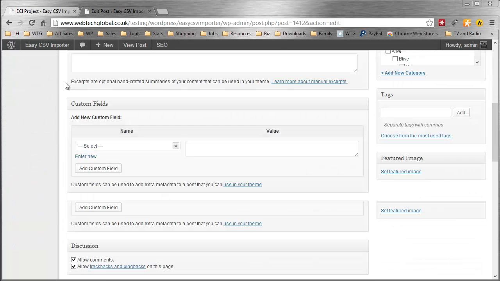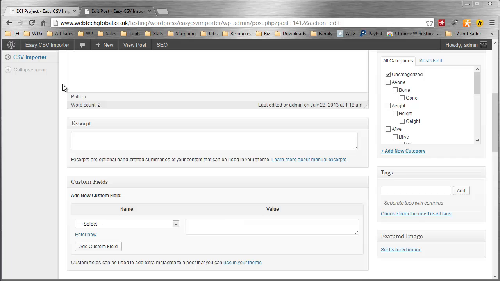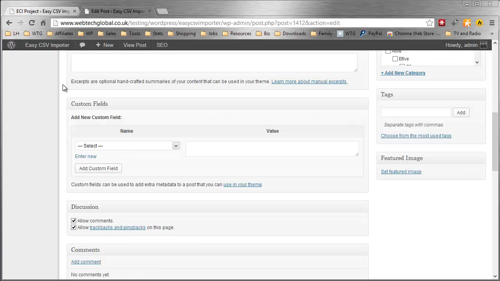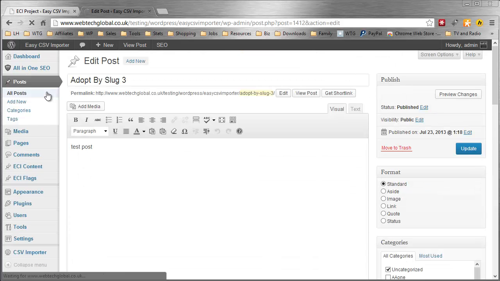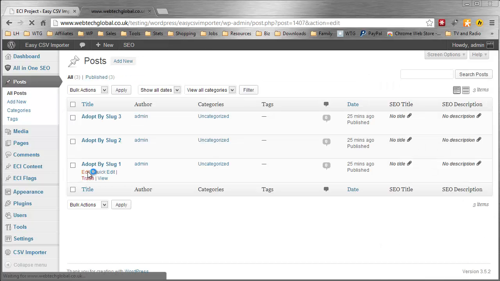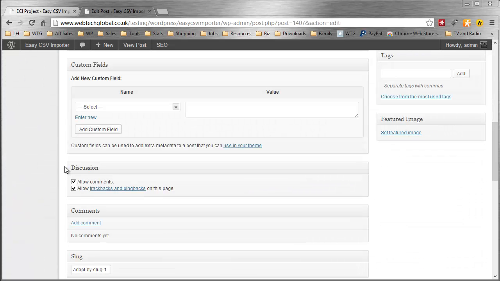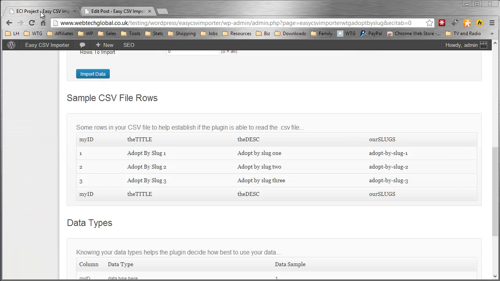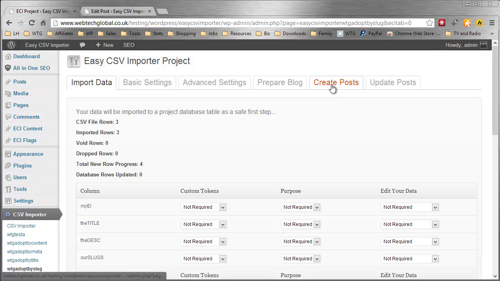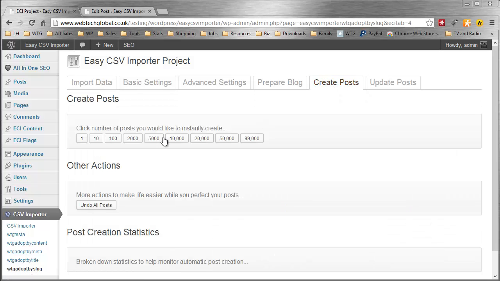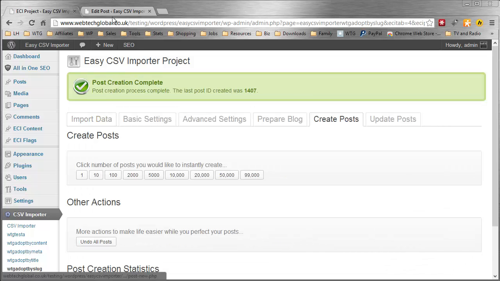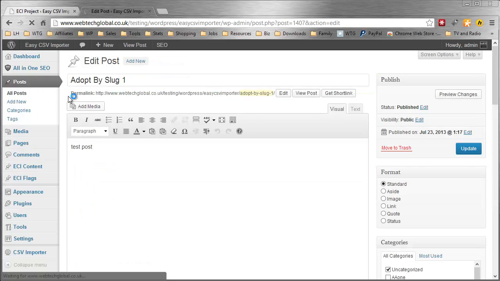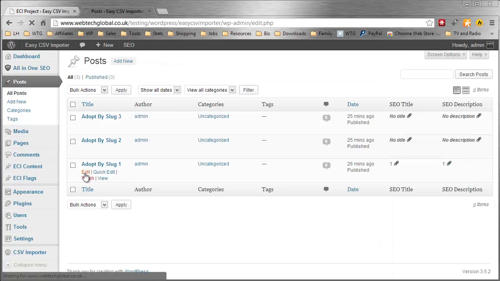Sorry, one more thing, if I just scroll down a little bit of proof, we have no custom fields here, and I'll do it on the first adopt by slug one, no custom fields. And I'm showing you that because when ECI adopts a post, it will add the default custom fields required to manage the posts in future. Just click create posts, and we'll do one at a time so that we can monitor what is going on and check each post as it happens.